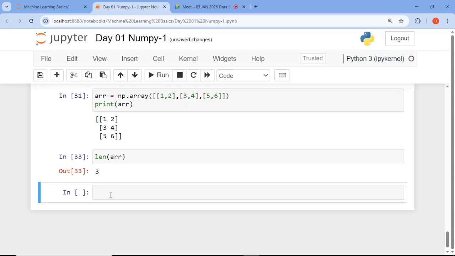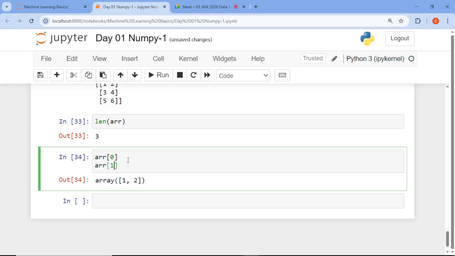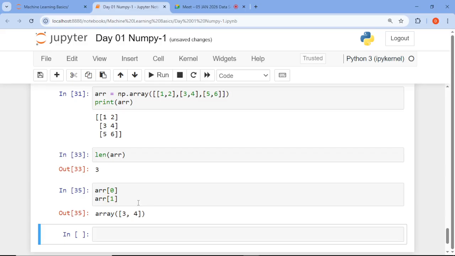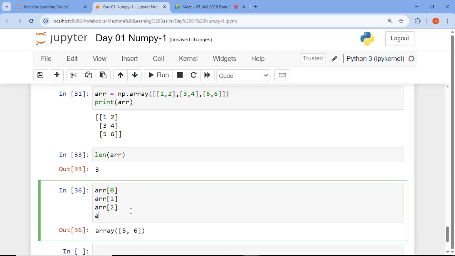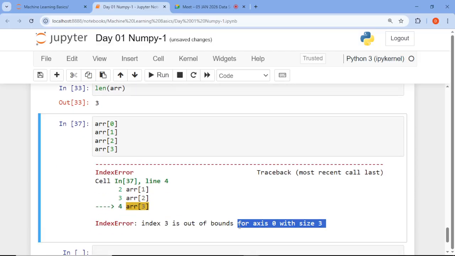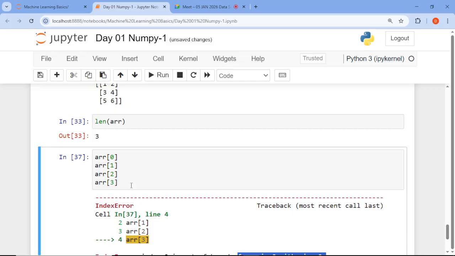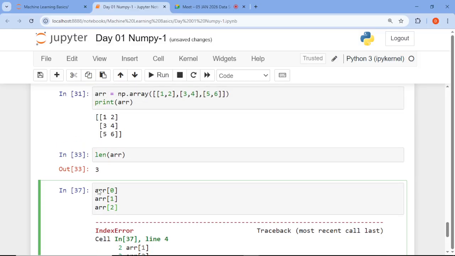So what will be the indexing for this? In a positive way, 0, 1, 2. Array of 0 will be your first row, array of 1 will be your second row, array of 2 will be your third row. If you are fetching array of 3, what will it give you? Index error. Index 3 is out of bound with axis size 3. Is it okay? Yes, sir. By default, it will give you the row for a 2D array.